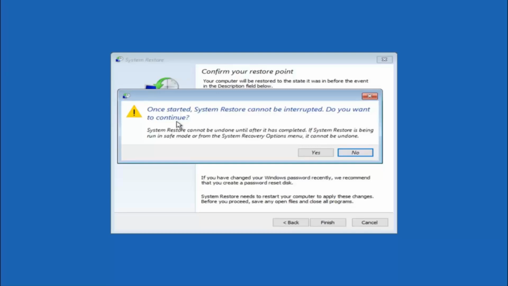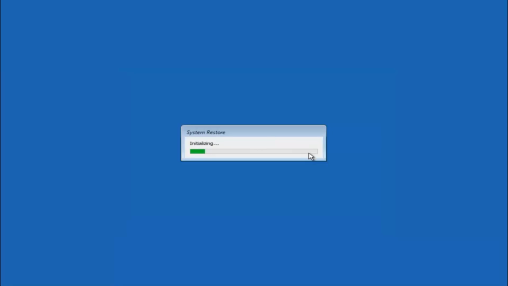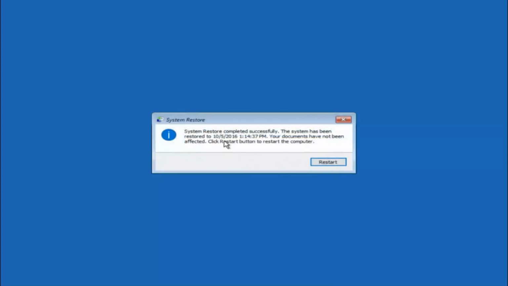Please keep in mind you cannot interrupt the system restore once it is begun. So what you want to do is select yes here, and this will begin to initialize the system restore. So just be patient, this will take a couple minutes to run. So once it's done, I will be right back. Okay, so we can see the system restore has completed successfully, and we can see the date and time that it's been restored to. Your documents have not been affected.